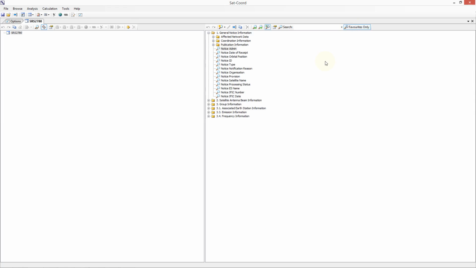Sat-Coord also has search functionality to more easily find a search that interests you if you are struggling to locate it. As you start to type in the search box, the tree automatically repopulates to only show searches that match the text that you have entered.